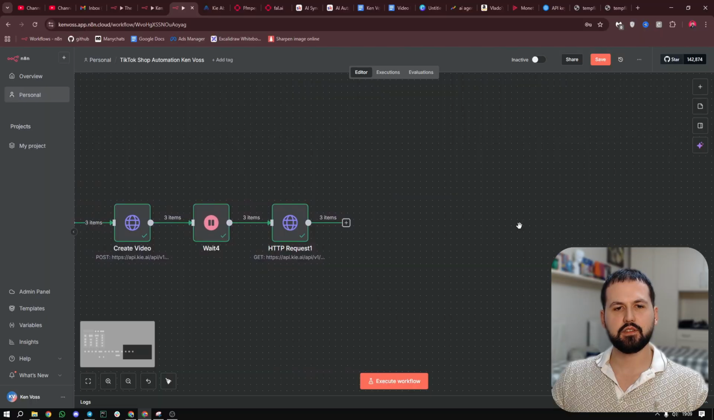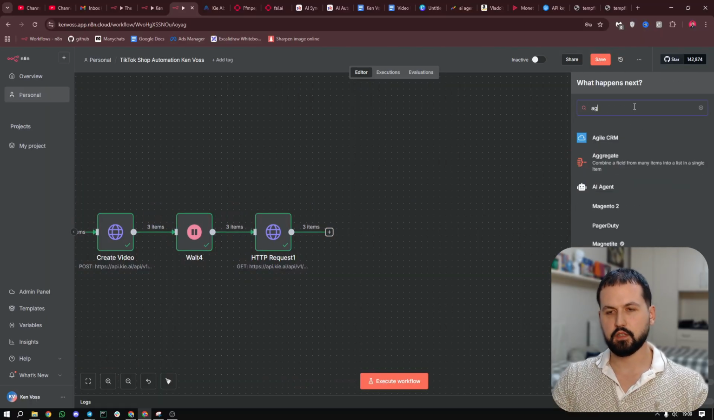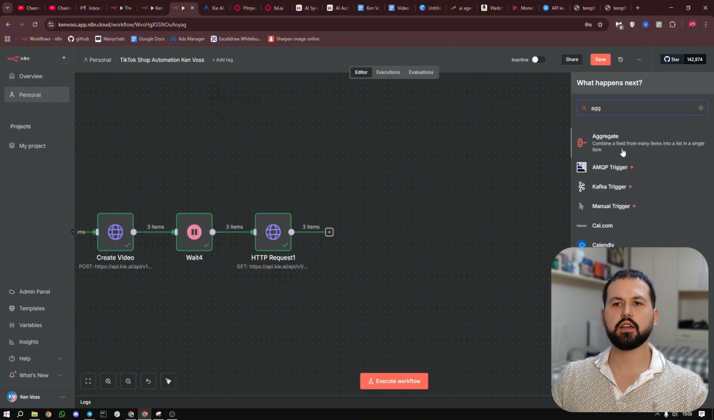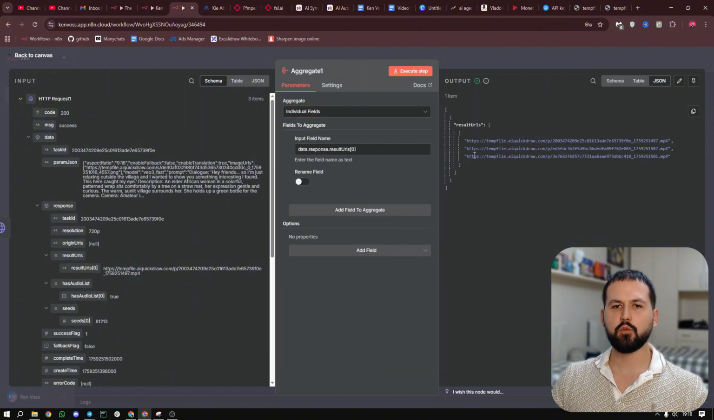The next step is that we have to stitch together these 3 clips. Click on the plus icon and search for aggregate. This combines many items into one single item. Just drag and drop this results URL 0 from the previous HTTP node inside of this field and execute it. Now we have one single item with the 3 MP4 links.